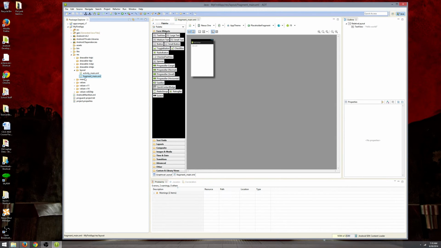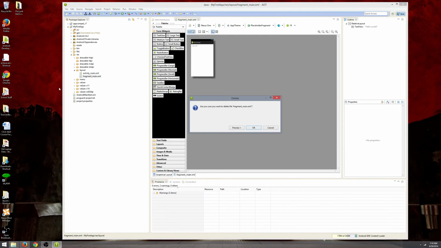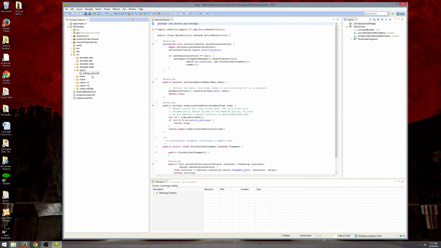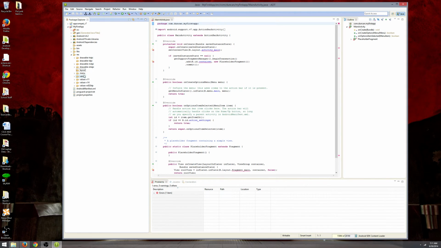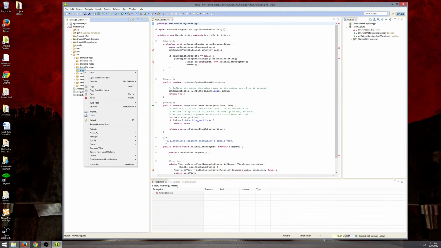So the first thing we're going to do in here is delete out some of these files just to make things less confusing. They've already got some XML files in here, but they're more complicated than we need. So we're going to delete these. Let's delete this guy, activity main XML. Click OK. Alright. Now let's right click on Layout and go to New and go to Android XML file.